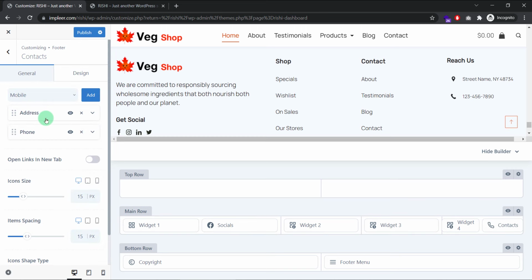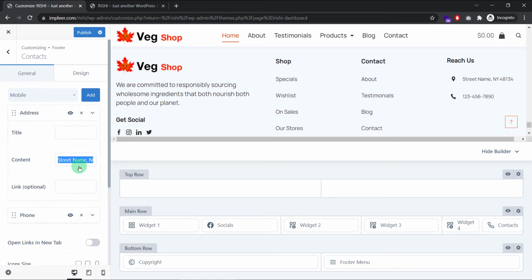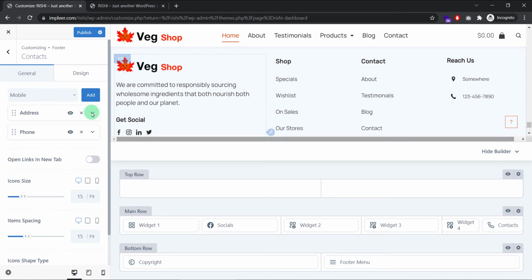Of course we have address and phone, and we can add or remove elements, but for now I am editing, let's say, address is somewhere, and the same goes with phone. You get the idea. We just have to replace the content, and once done, hit publish.